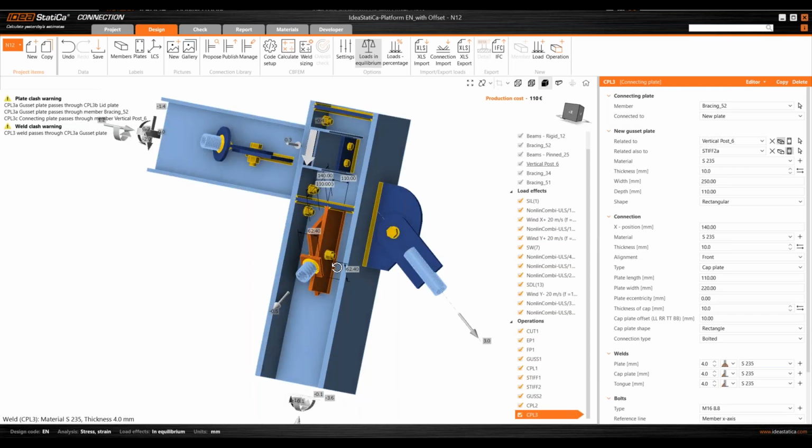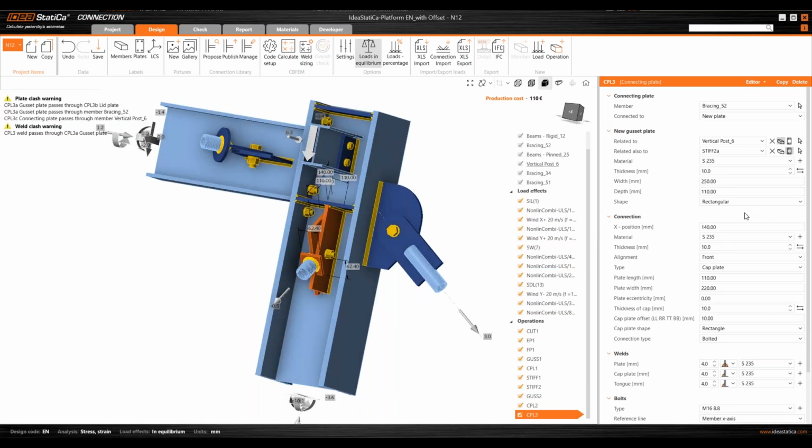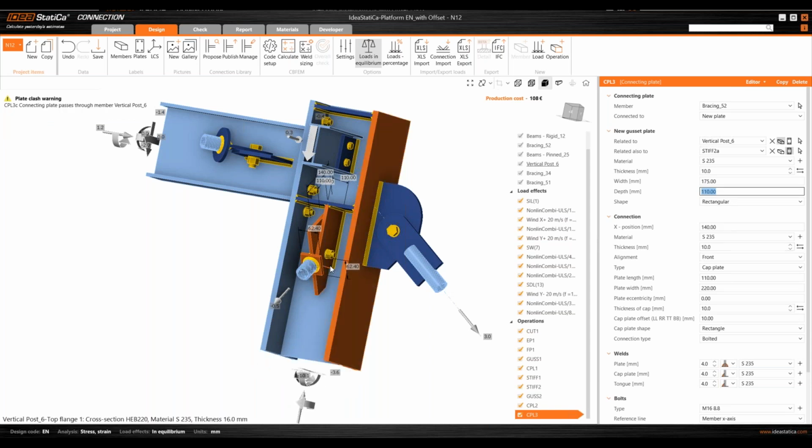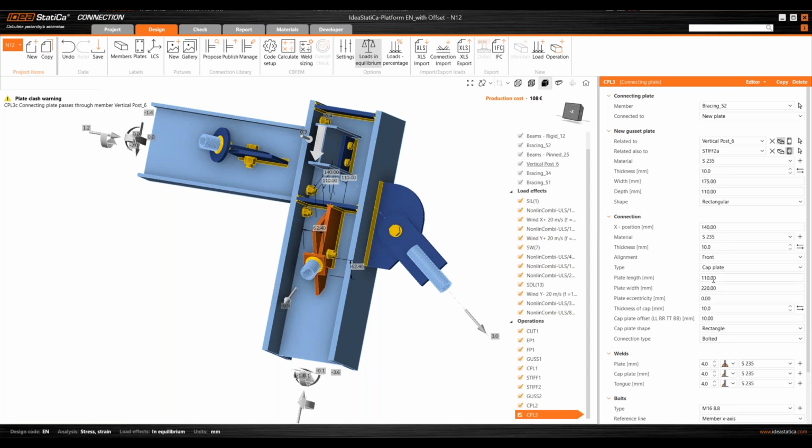So I can actually adjust my weld. Let's say, for example, I want to use 175 over there, and I want to change the plate length to, let's say, 120, and plate width to be 100, and that should be right.